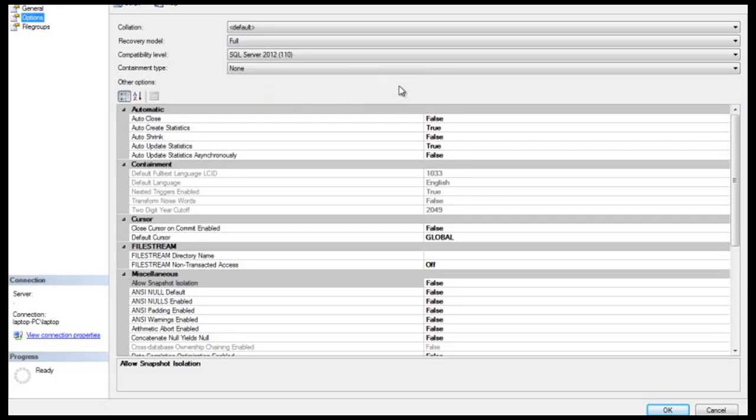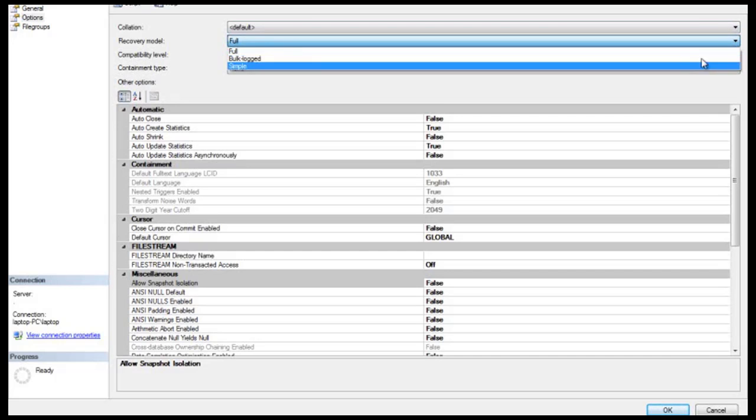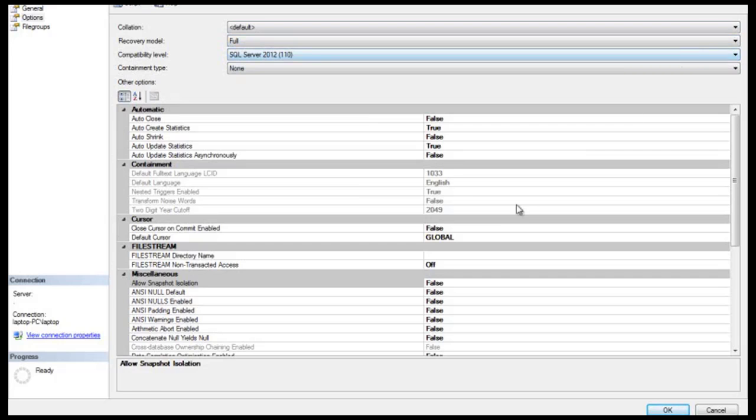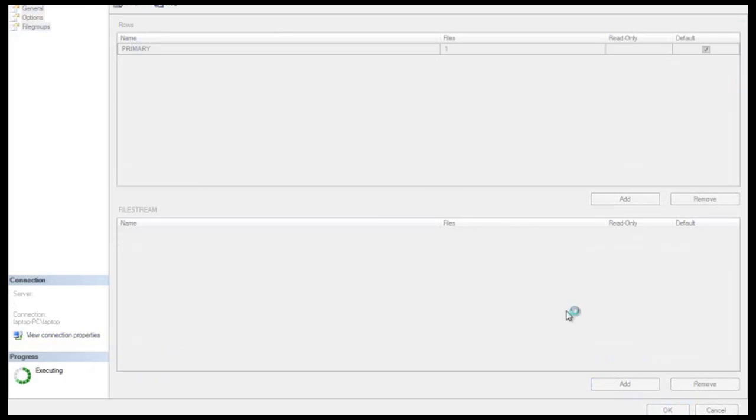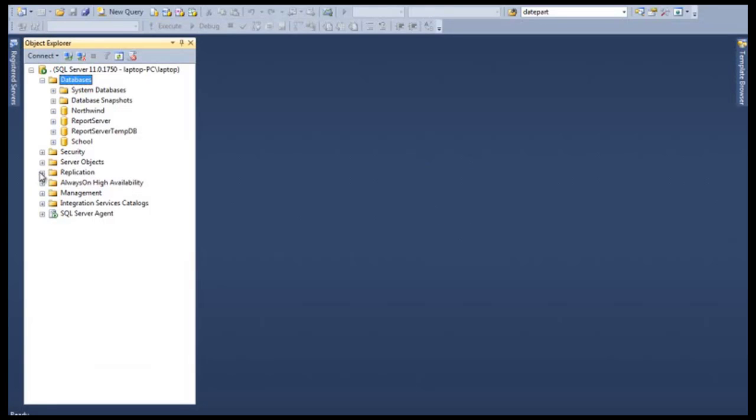You could feel free to look under options. I'm not really going to change anything. One thing I did want to make sure is that I'm using a recovery model of full, and we will cover that in a separate video. As for filegroups, again, I don't need to change anything in here, and then I will click OK.